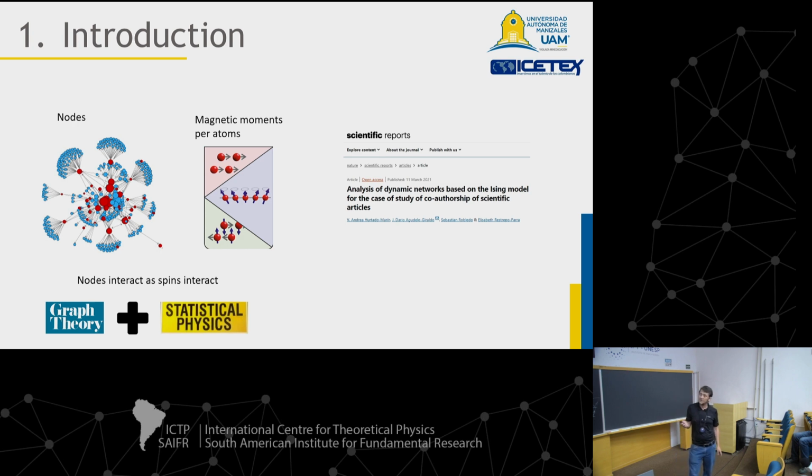Spin has different types of interaction: exchange interaction, dipolar interaction, Dzyaloshinskii-Moriya interaction, surface, and many more. There are so many types of interaction in spin. What happens if you replace the nodes with spins? This is my question. The result was presented in Scientific Reports in 2021.